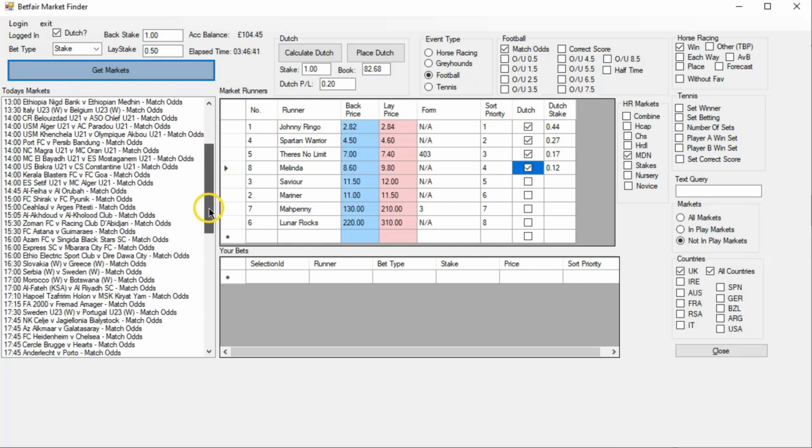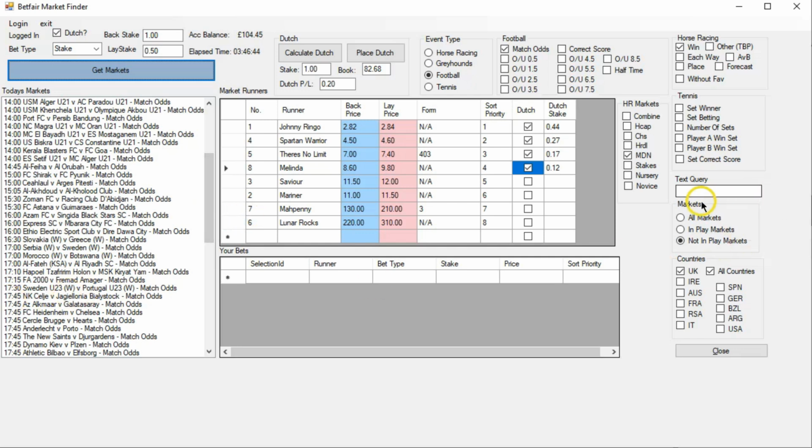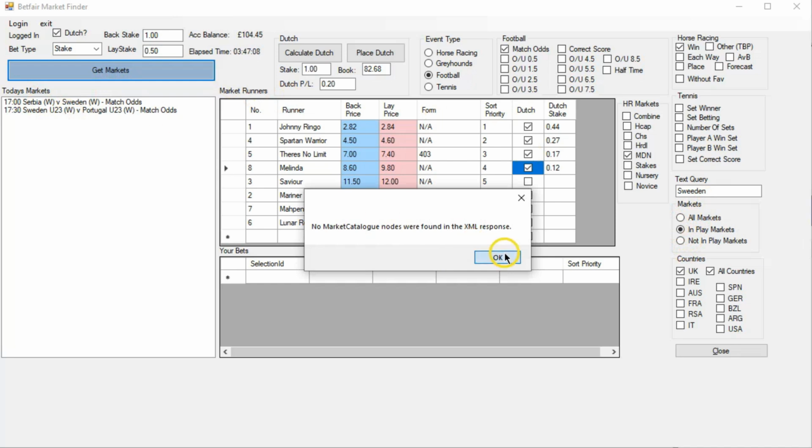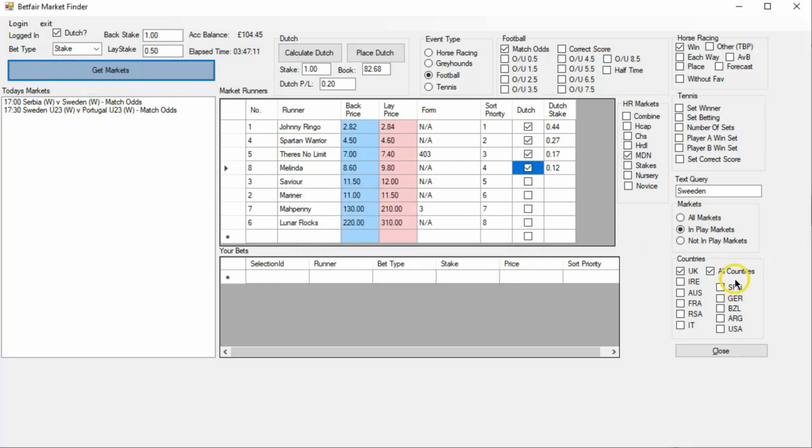Now, if I knew a team that I wanted, like Sweden are playing today, if I wanted to just see that team, this usually works anyway, it should just find me the Sweden teams playing today. So the women's under 23s and the main team women's are playing. You can go to in-play markets as well, but they're at 1700, so that's coming up with no markets. So just remember that you've got all markets, in play or not. I prefer to look at either in play or not.